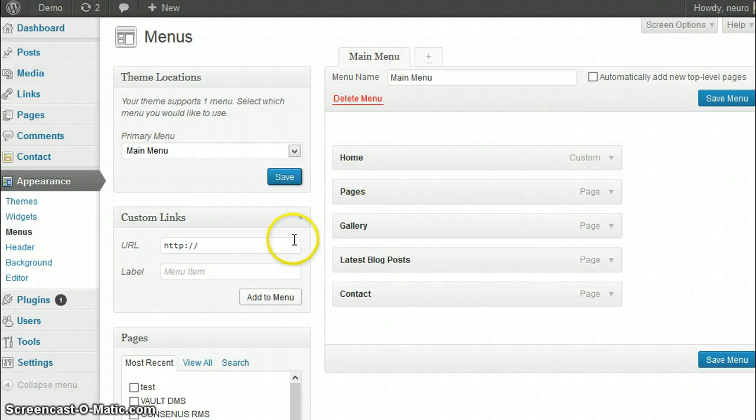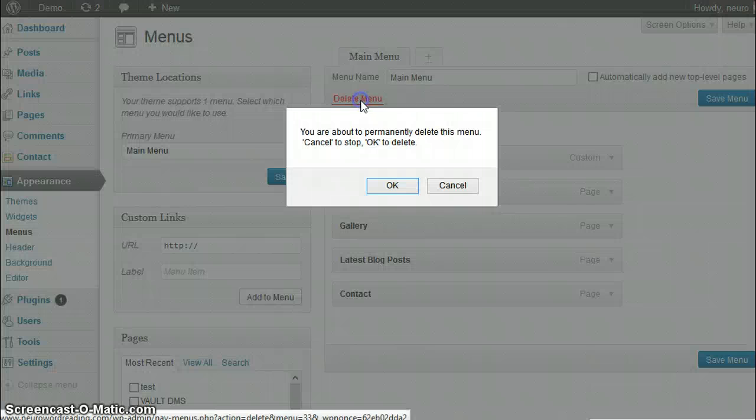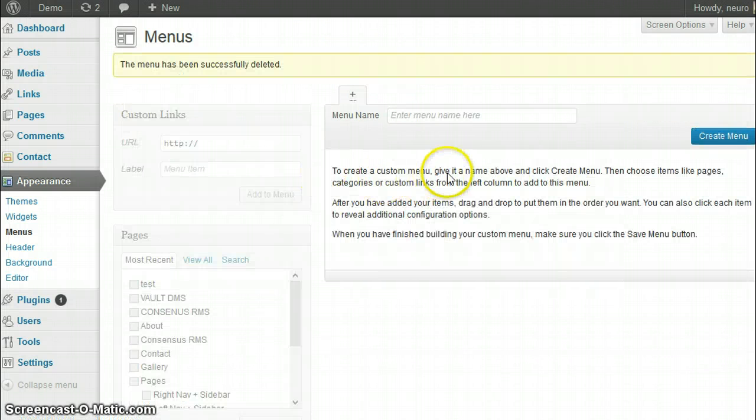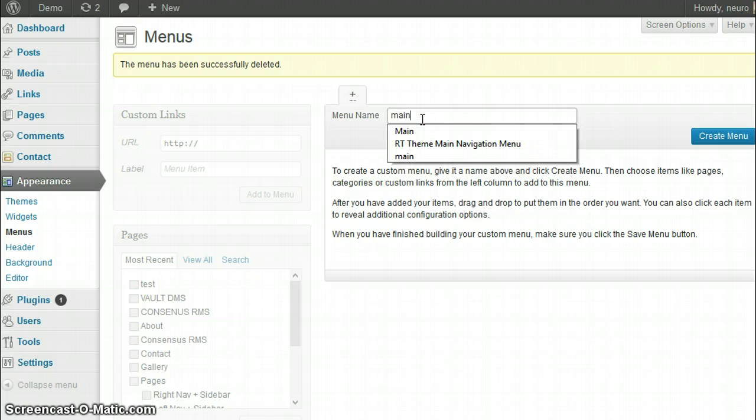Now it's pretty easy. Let's start from scratch. I'm going to delete this menu that I already have made, and we're going to start over. As you can see now, there's nothing but a new fresh page. So we're going to name this menu Main, and you just hit the Create Menu button right here towards the right. It's blue.